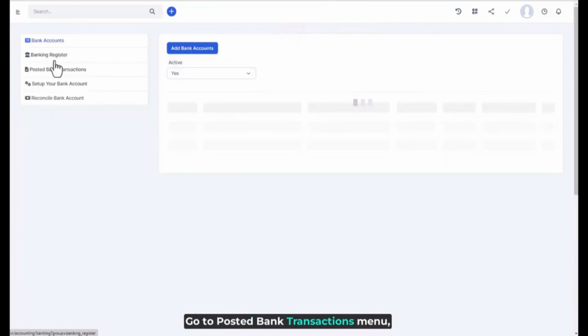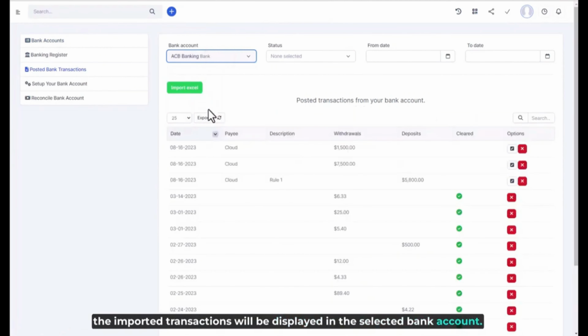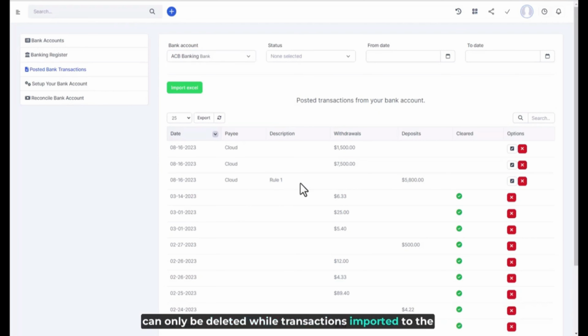Go to Posted Bank Transactions menu. The imported transactions will be displayed in the selected bank account. And these transactions will be used for the reconcile function later. Transactions taken from the bank, at Set Up Your Bank Account, can only be deleted, while transactions imported to the bank, at Posted Bank Transactions, can be edited or deleted.